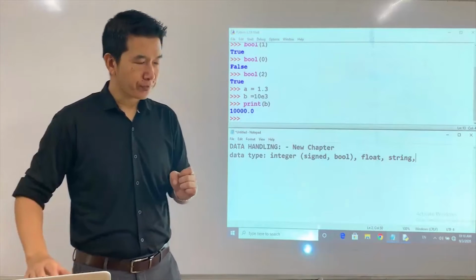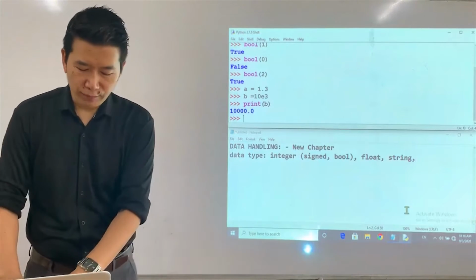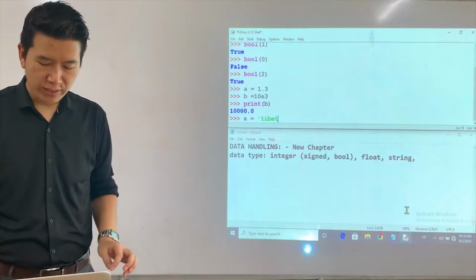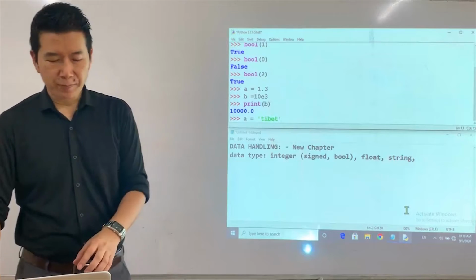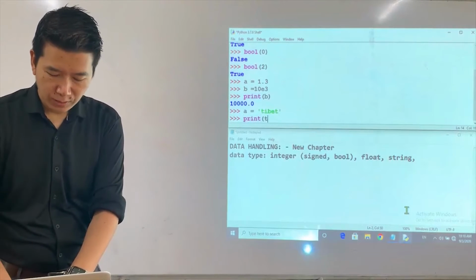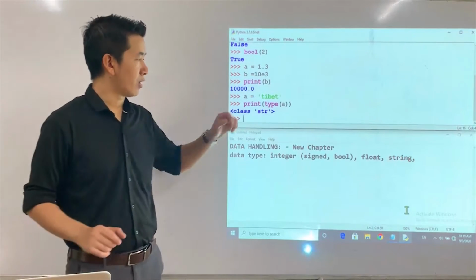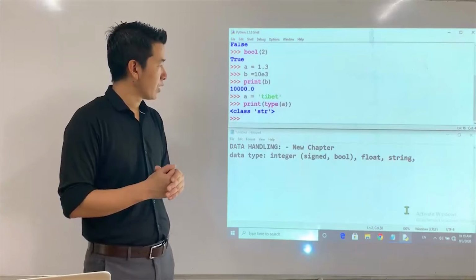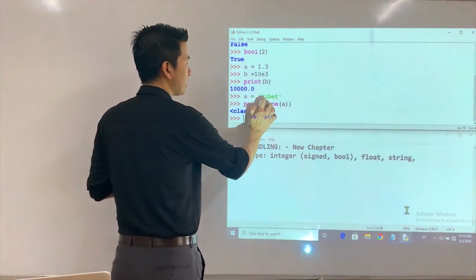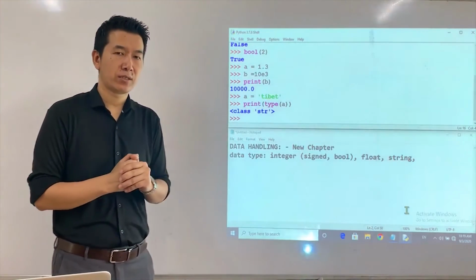Okay, so now let's say I have a string value like this. Let's say I have here Tibet, right? So if you just print the type of A, you will get str, right? You are familiar with this. The string data type, these characters are Unicode characters.